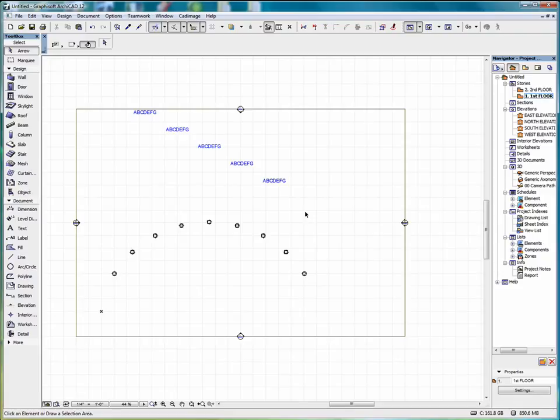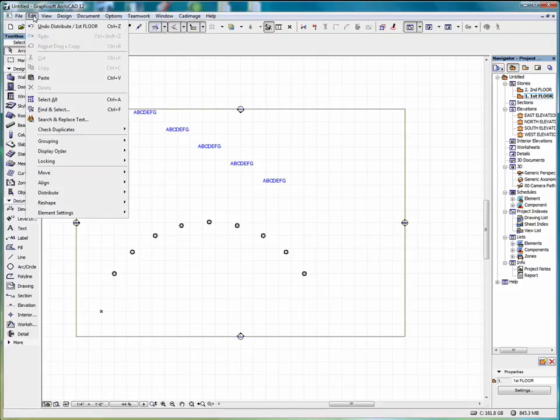Previously an add-on in ARCHICAD, and now it's built in and can be found under Edit, Align.